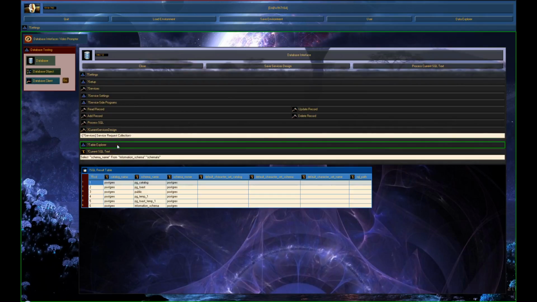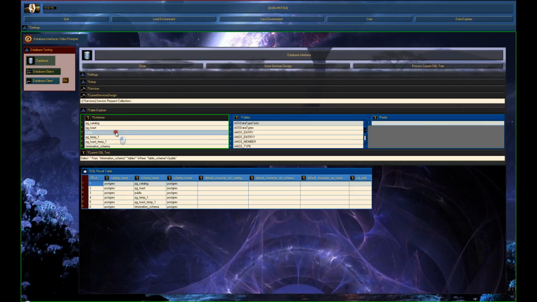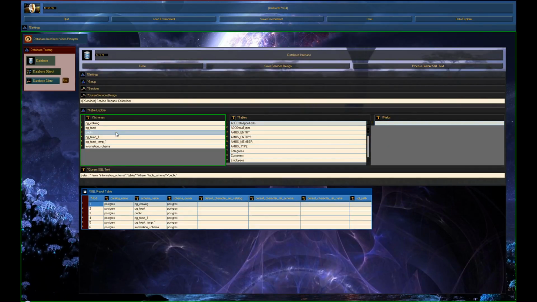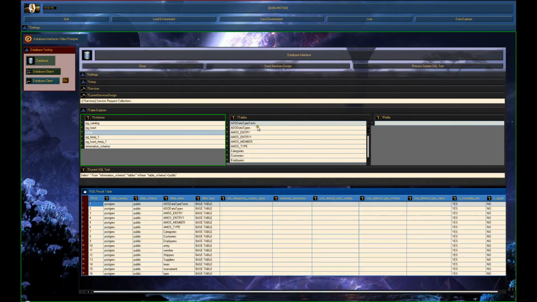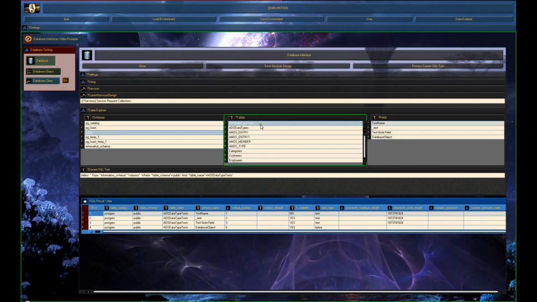The Table Explorer is a very useful tool in that it allows the programmer to see everything in the database. Selecting a schema fills in the list of tables for the schema and shows all the information for each table. Selecting a table fills in the list of fields from the table and shows all the information for each field. Selecting any of the fields shows the table itself.